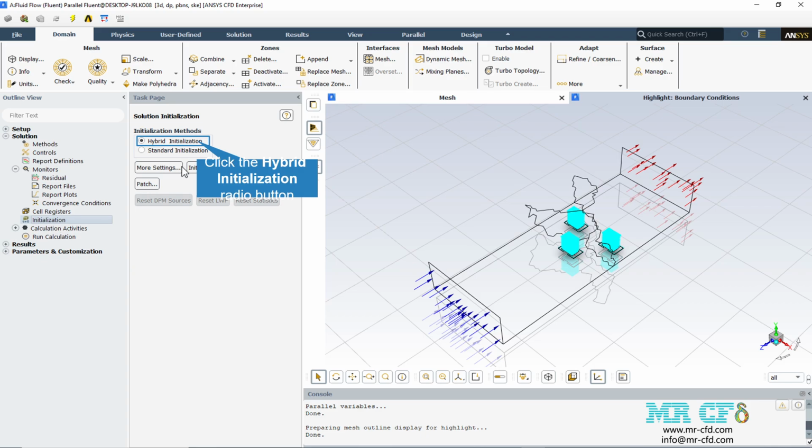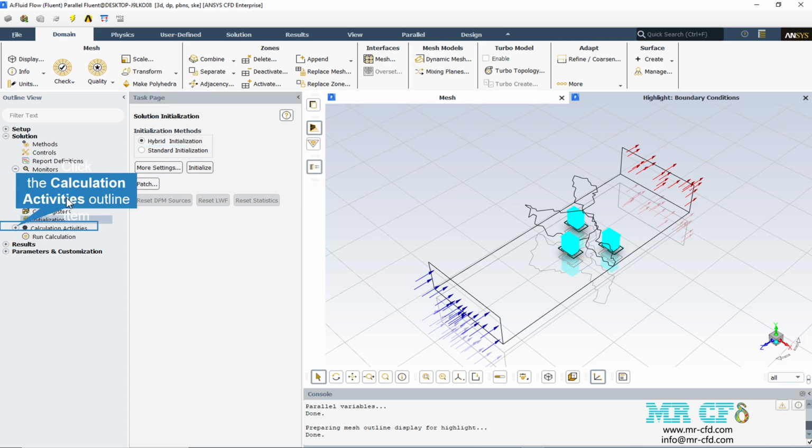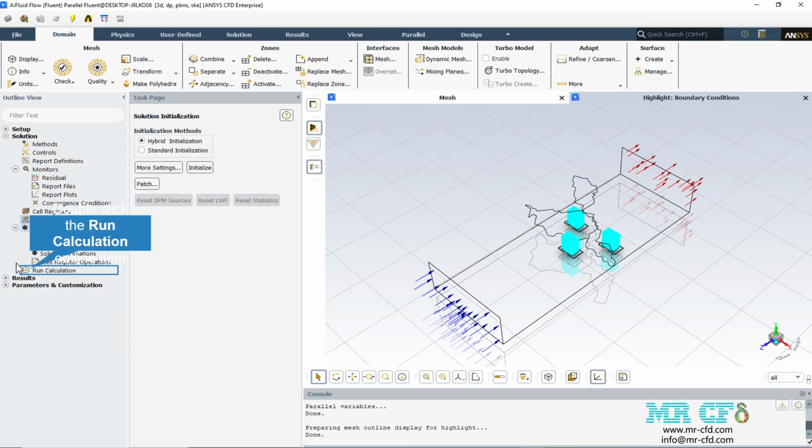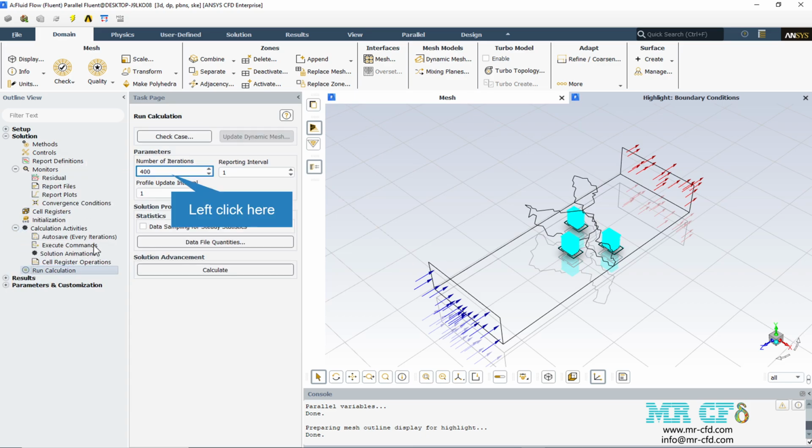The hybrid initialization method has been used for the CFD simulation. In the hybrid initialization method, the initial magnitude is also equal to the average magnitude for all the boundaries. The number of iterations is equal to 400, and just click on the Calculate button to start the solution.